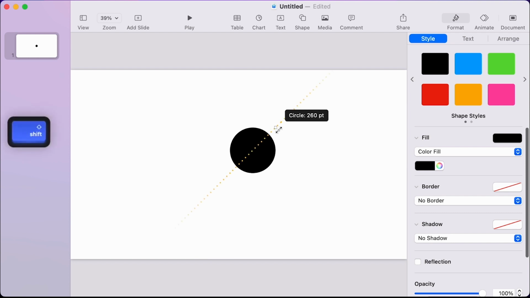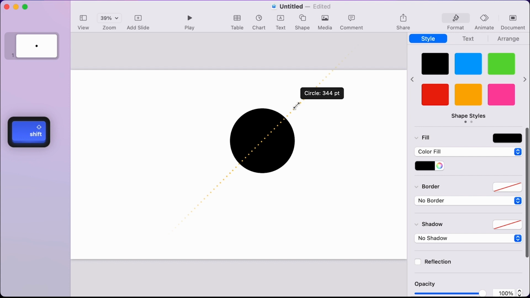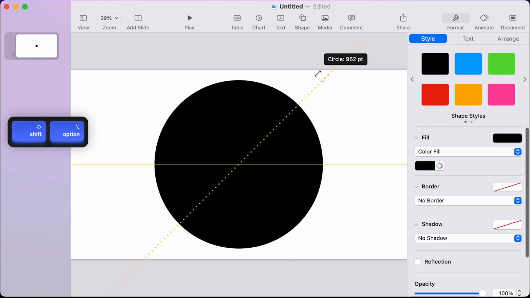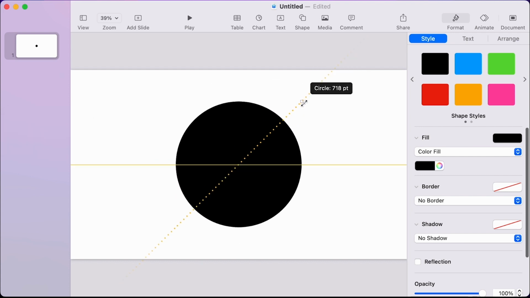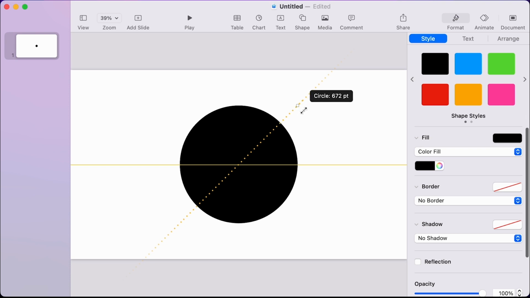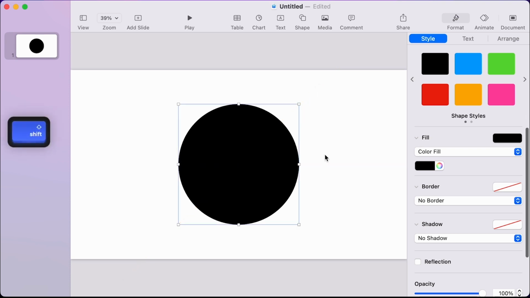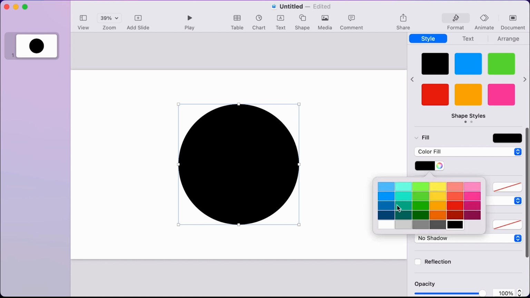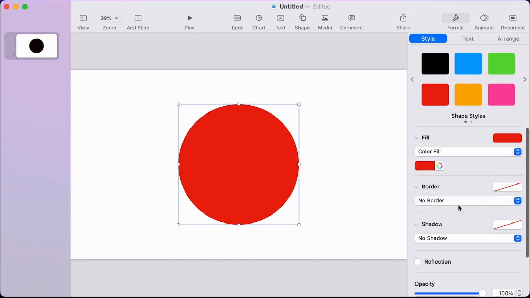And in order to make it a perfect circle, I'm gonna hit the Shift button while I'm scaling it. And I can also hit the Shift and Option key to make it scaled from the center. That's good. I'll go to Format, Style, and change the color. I'll give it this color, for instance, red.